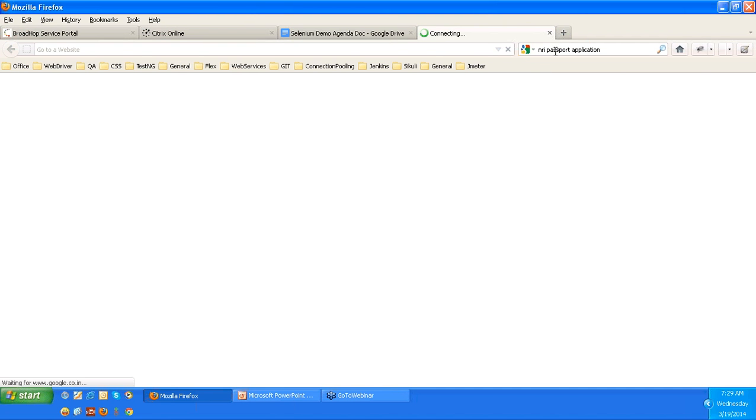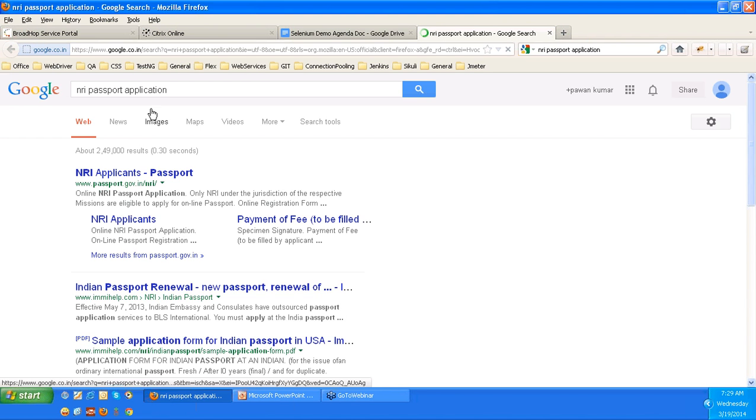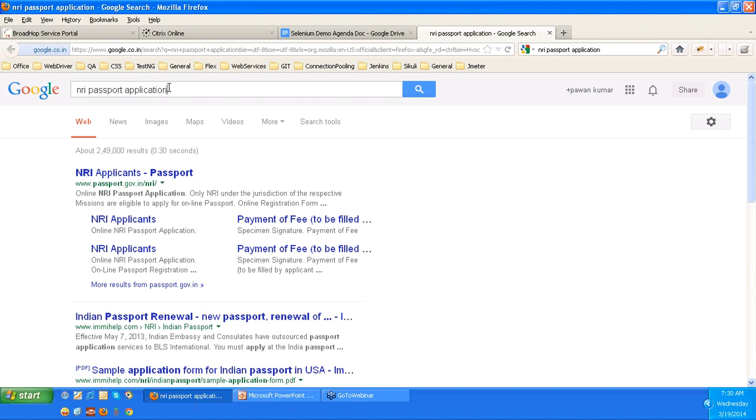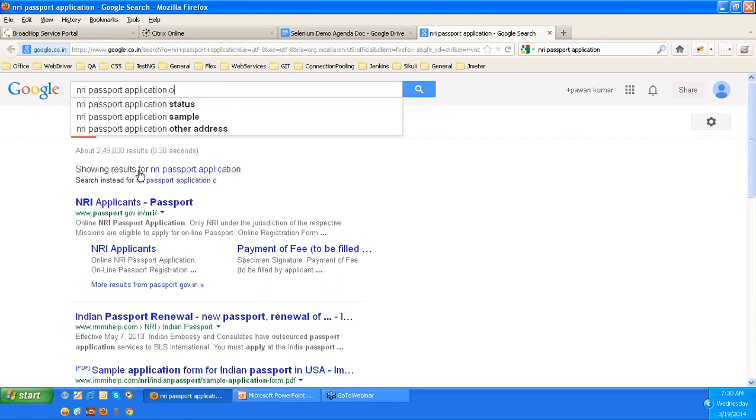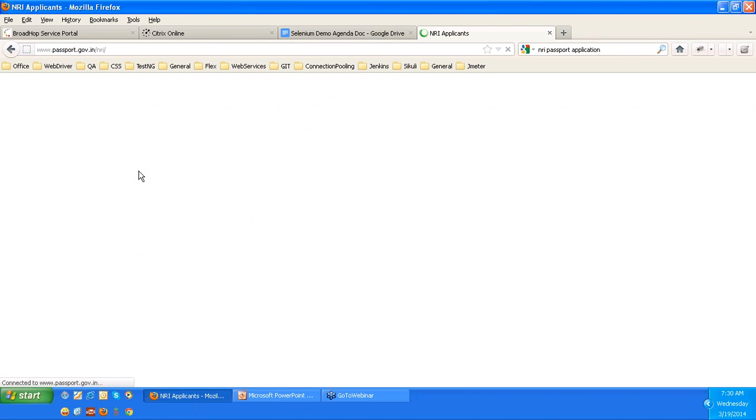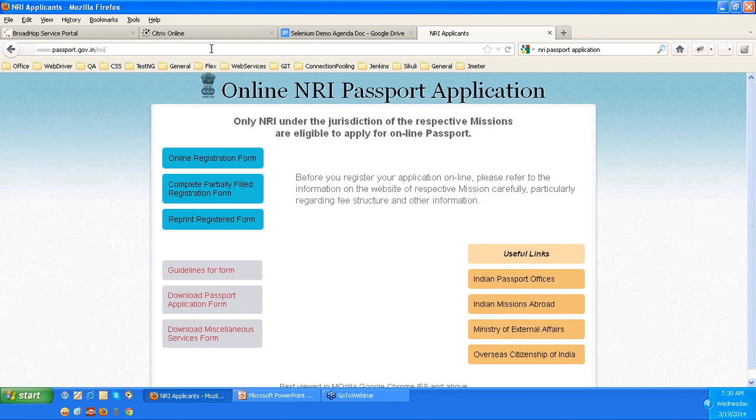So, NRI passport application, I'm just taking. What I want to do is automate this particular application and submit this form for a new passport. Okay, so just see what I'm doing. I'm taking this application and starting with Internet Explorer.